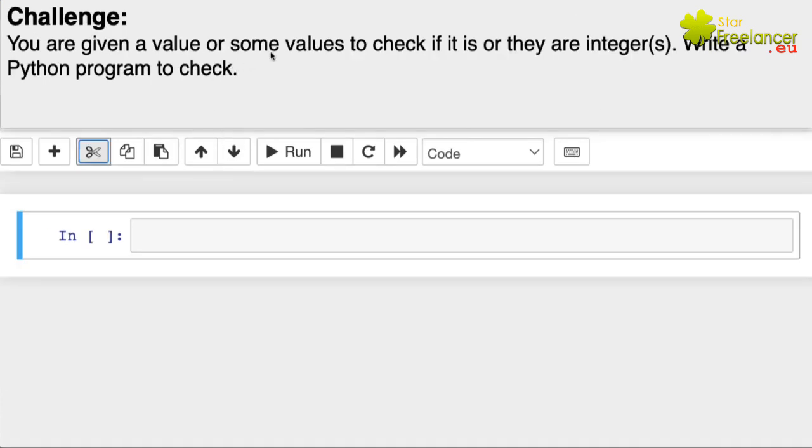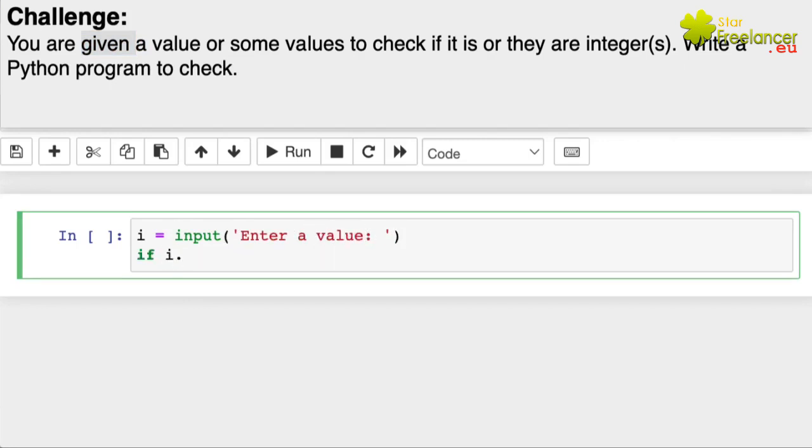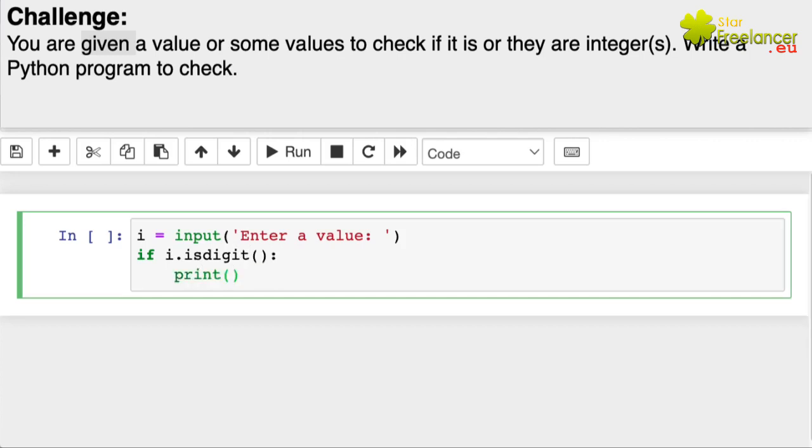You are given a value or some values to check if they are integers. Write a Python program to check. Remember, given means I'm going to accept input from the user. Enter a value. Okay. If i isdigit, then what am I going to do? Print something for me. What am I going to print? Print that the i is an integer. This is for formatting, so I will say format i, because i will take the place of this.